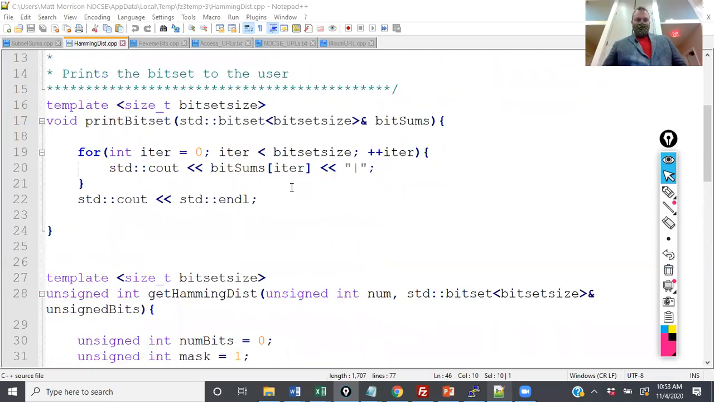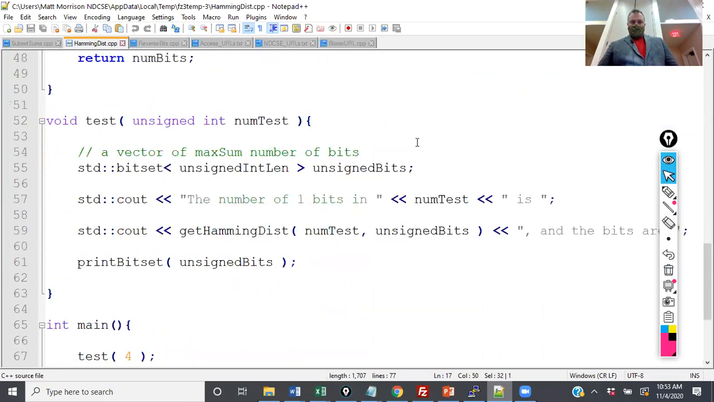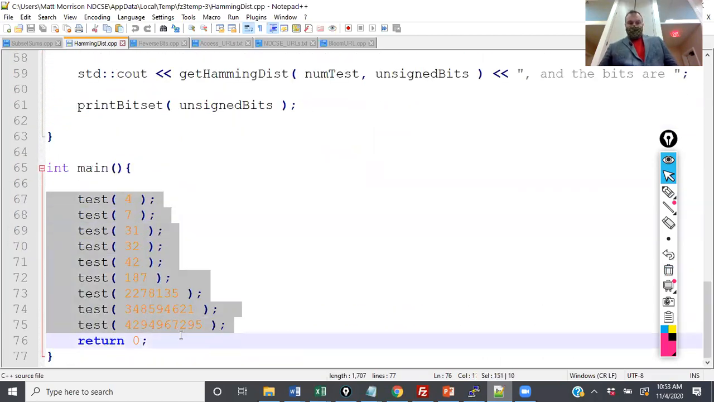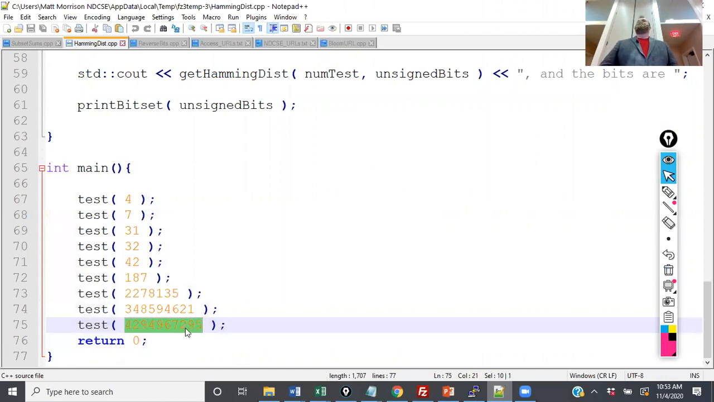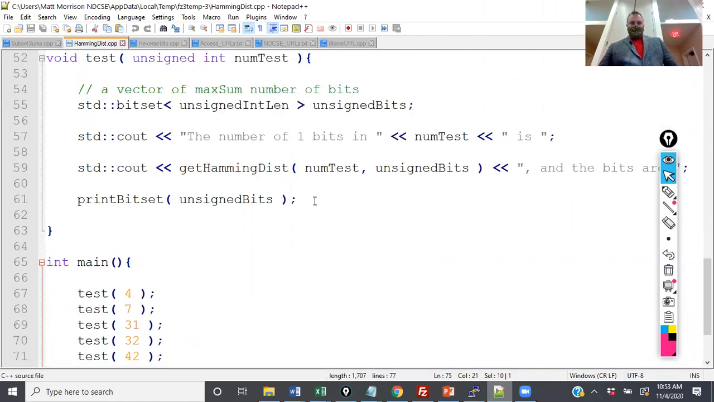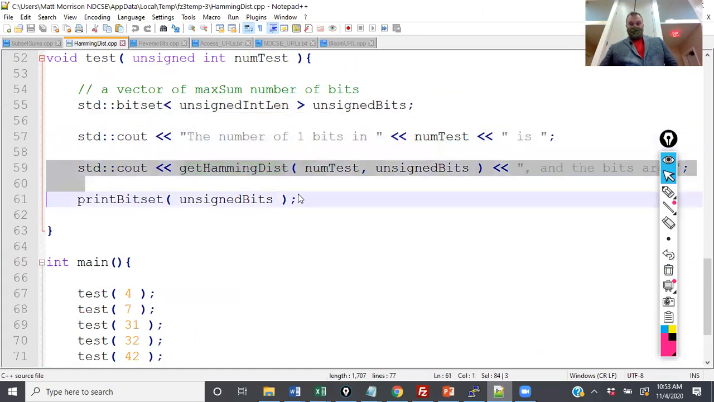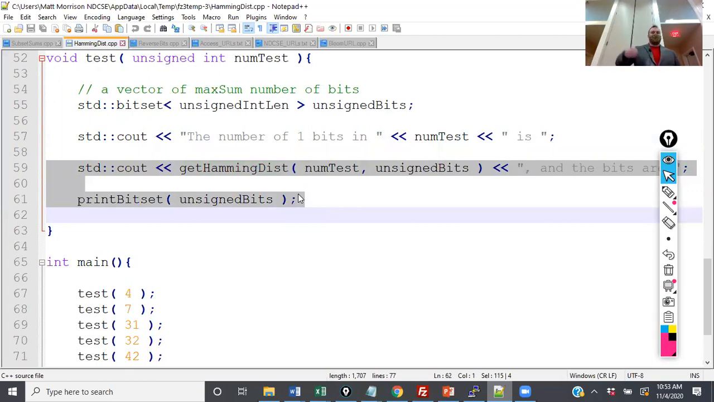So in print bit set, I'm going to print out all of the bits in that bit set. And then in main, I'm just going to call all of these values. Here I have the largest possible unsigned int value, and 4, which is as small as it gets. I could put in 0 and it will work. But here I'll say the number of 1 bits in num test, and then we'll print the actual results. So I'm going to run the Hamming distance, which will return the number of bits, and then it's going to print out the actual bit representation. Does that make sense? So let me run that compilation.